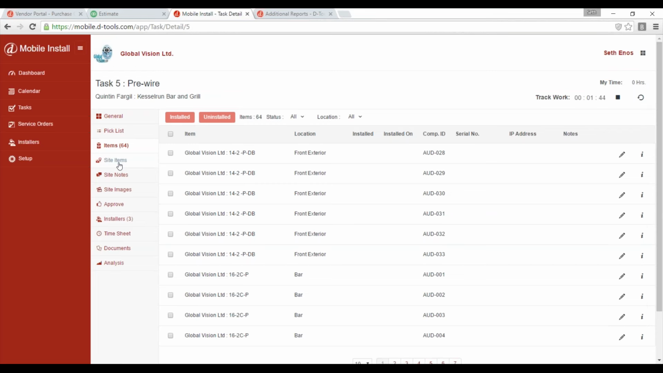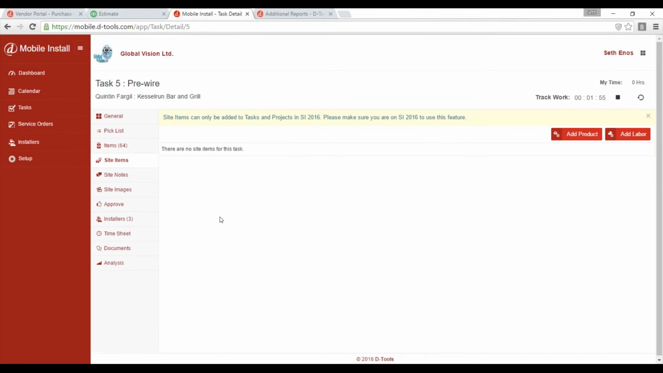When we're sending them out to install a job, if the client's there, they might be able to upsell them on something, or, hey, let's add another keypad over here, something along those lines. So we did add site items out here. I'm going to go ahead and click that. And again, you have to be on 2016 for this to work. That's what we're demoing here.